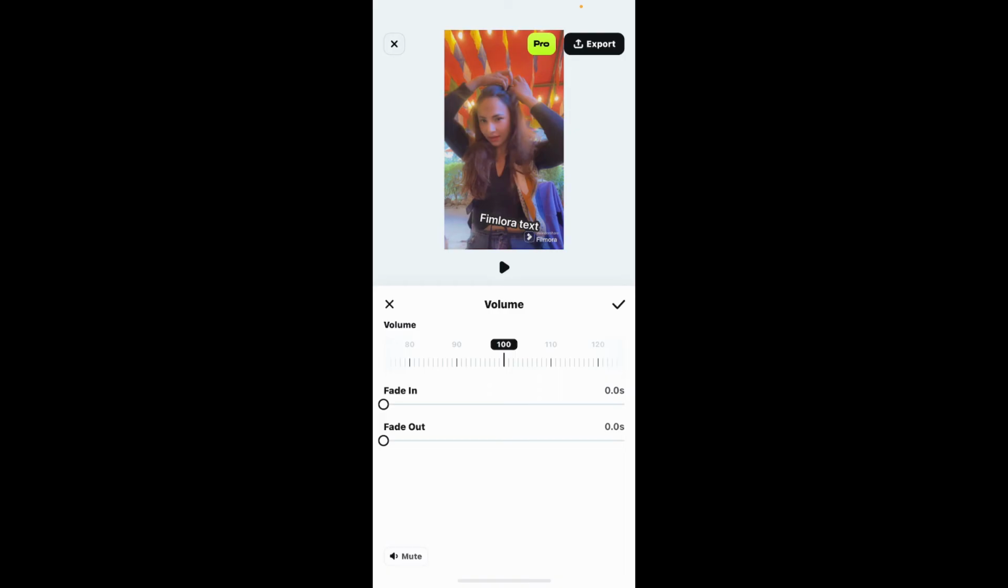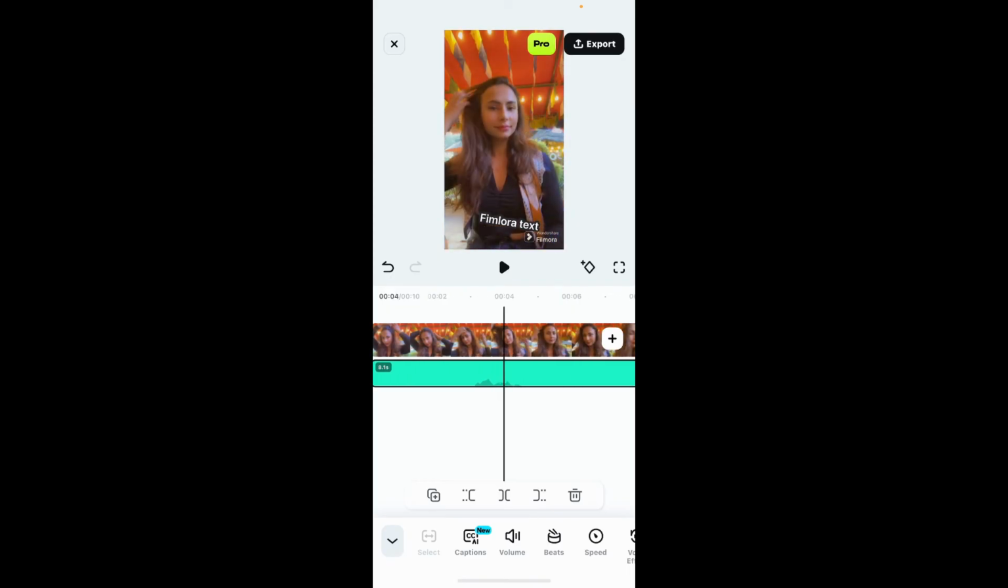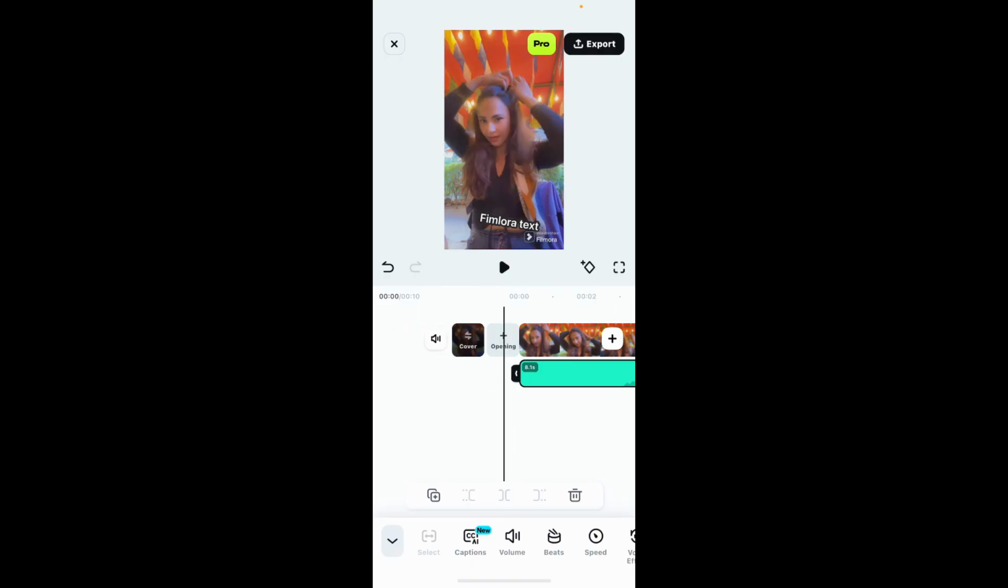Click on the volume button at the bottom and increase or decrease the volume of the audio that you prefer, and you can also use fade in and fade out elements. And finally, after you are done with the adjustment of audio levels, tap on tick mark at the top right, and that is how you will be able to add music on Filmora.